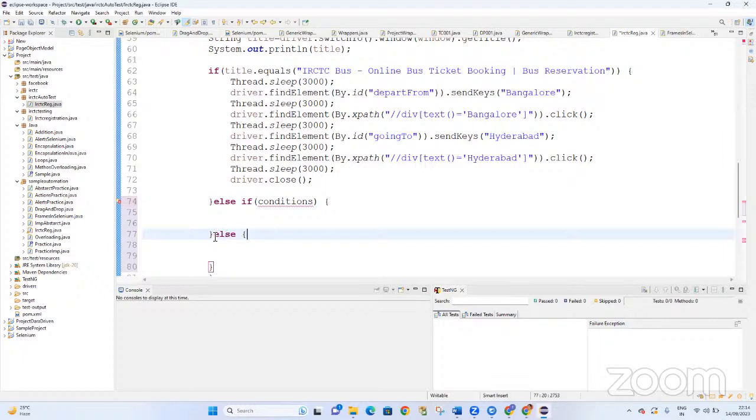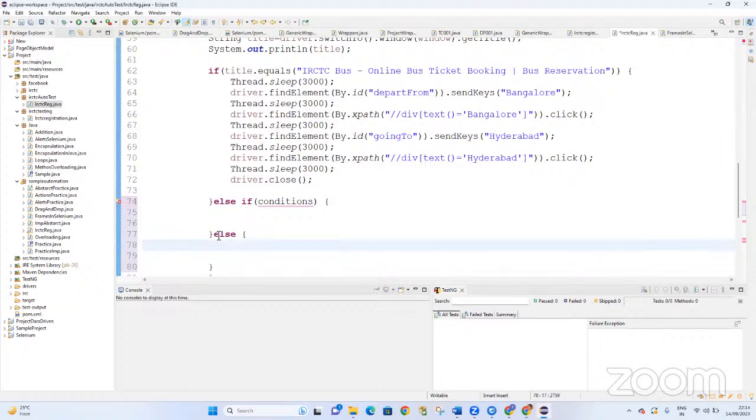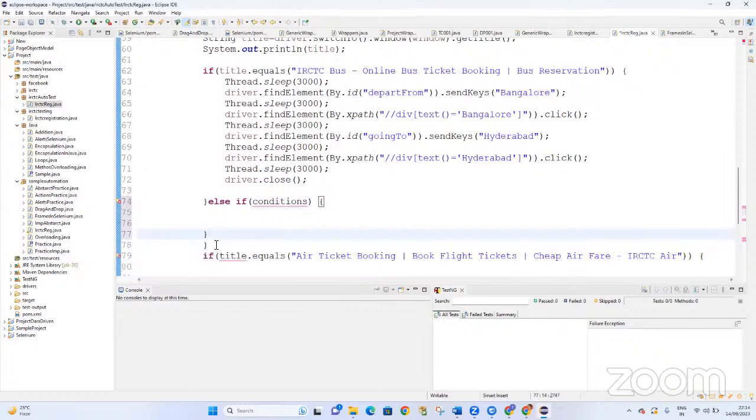If not executed, it will check the condition inside else if. Okay, so that is the difference between if and else if. Every time the condition will be checked here. Like that, you can provide any number of else ifs.